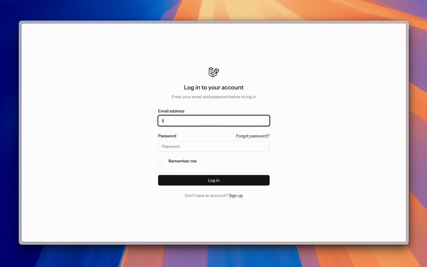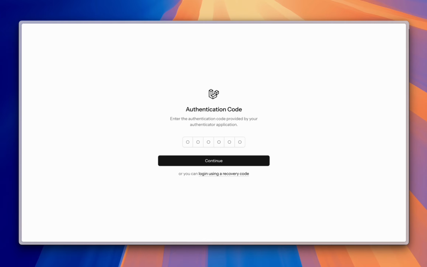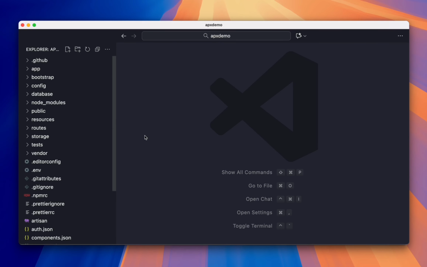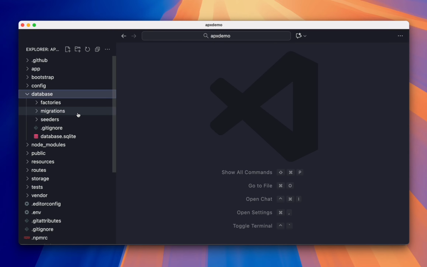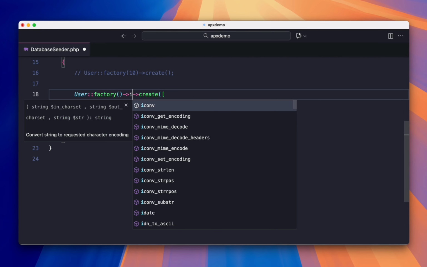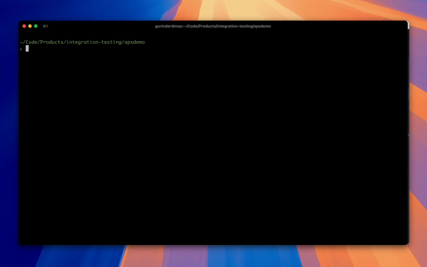For that, we need to go back to the database seeder and add this method without two-factor. Run this migration again. Now try to log in again. This time it will just log in with the password.